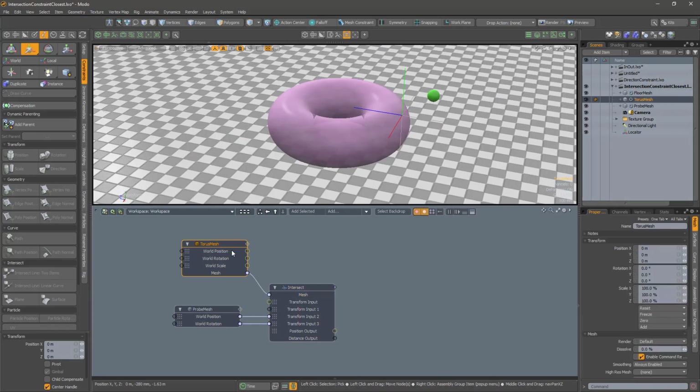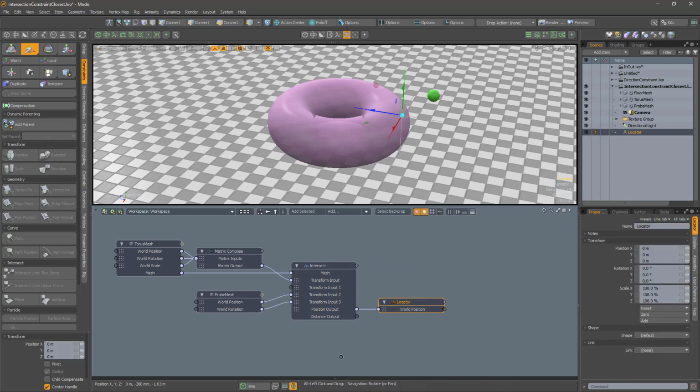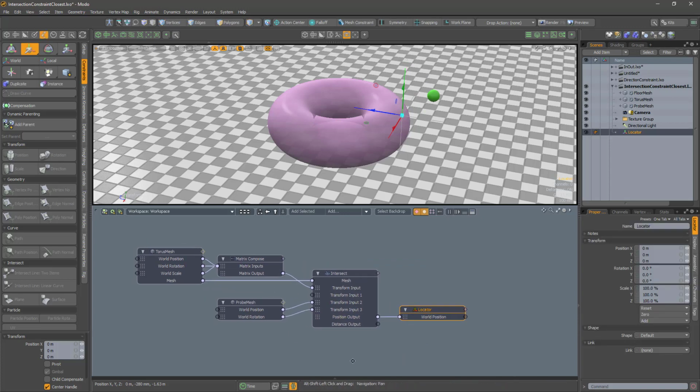Let's quickly look at the schematic. The intersect constraint is connected to the target mesh and its combined transformation. The position and rotation transforms of the probe are also fed in. The result of the intersection is a position which goes into the locator. There is also a distance channel which tells us how far away the surface is.